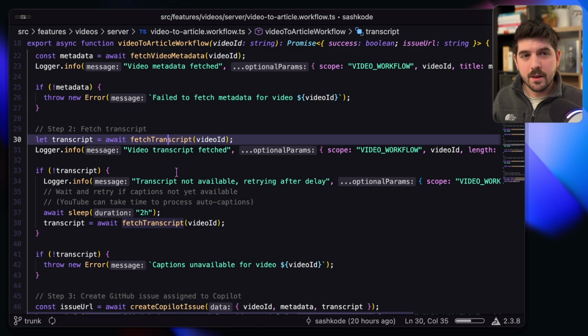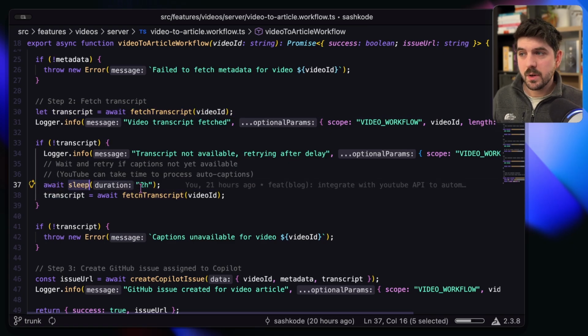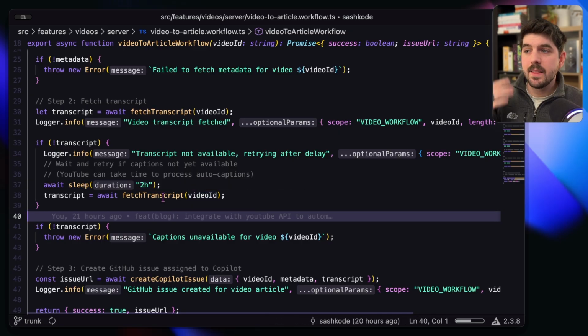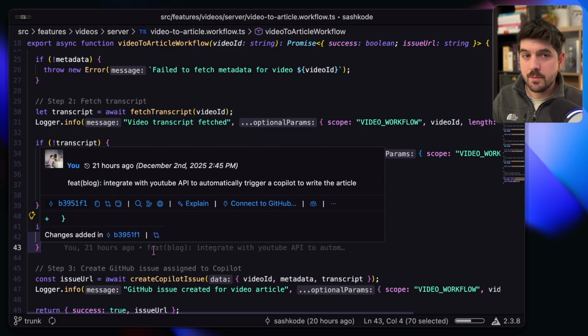Because I'm using the auto-generated captions from YouTube, it might take a little bit after the video gets published before those are available. So I'm able, with the Vercel Workflow Dev Kit, to just call sleep, wait 2 hours, give enough time to YouTube to generate all the transcription, and then just try again and fetch a transcript. If for whatever reason it fails to do that, I'm just going to leave the workflow.